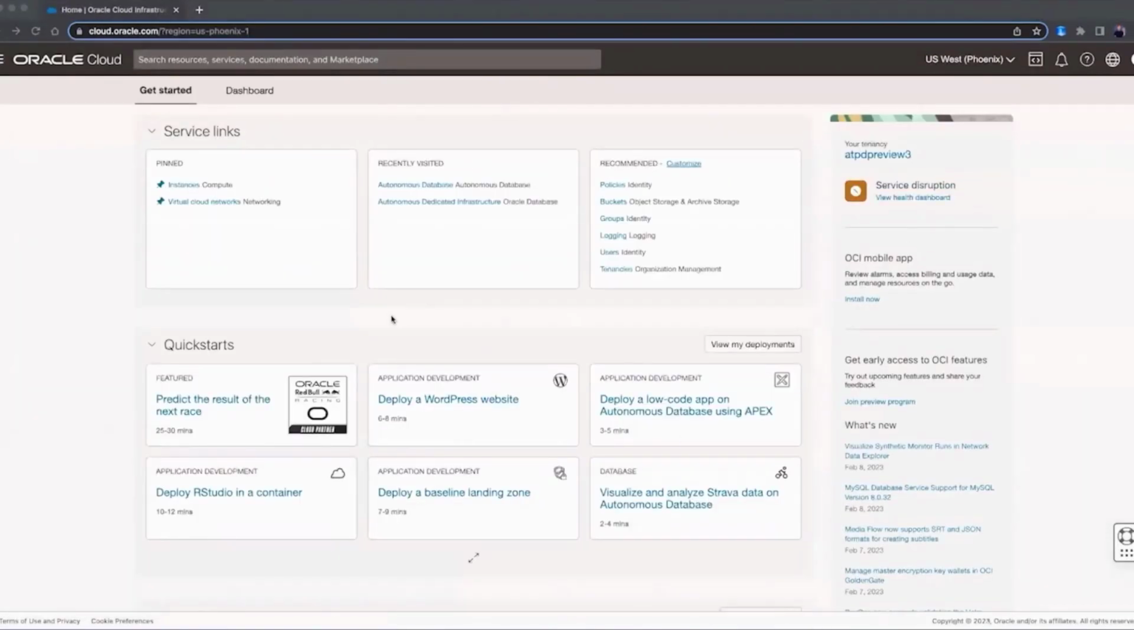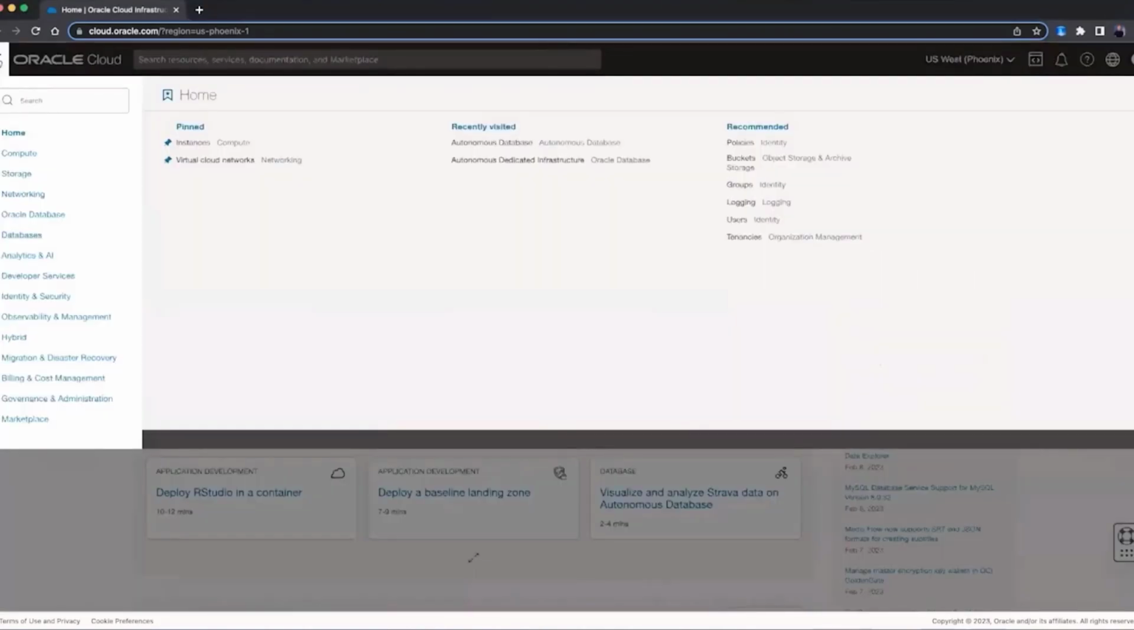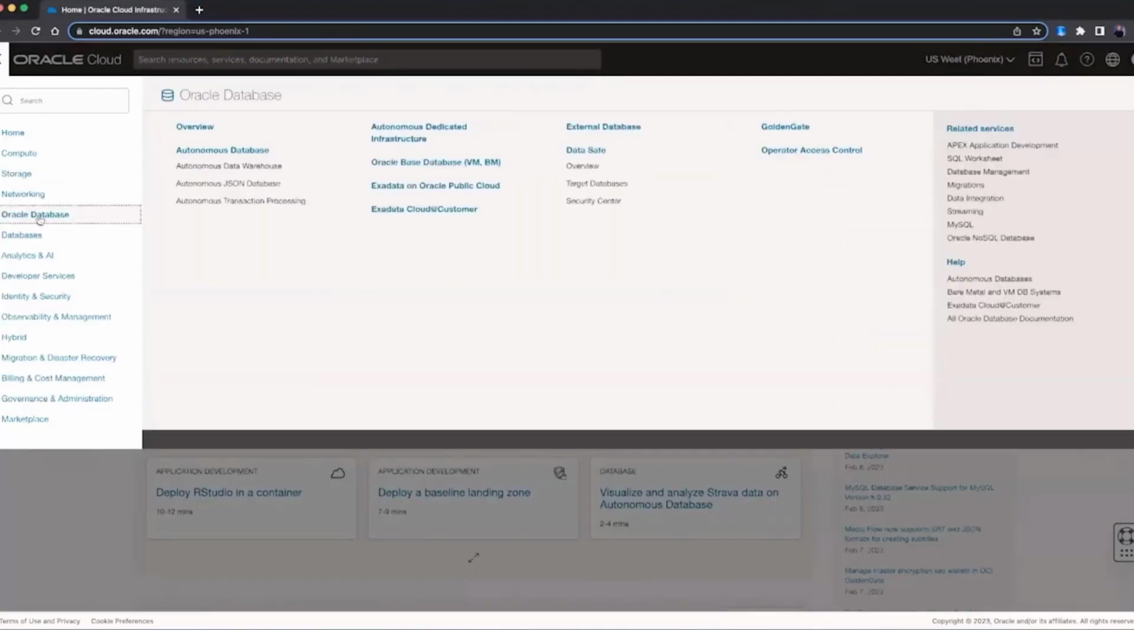All right, so this is OCI, Oracle Cloud Infrastructure. It's a cloud where you can provision multiple things from compute, databases, etc. What I'm going to do now is make sure that I'm in the Phoenix region, which is where I have resources. I'm going to go to the hamburger menu, and I'm going to click on Oracle Database.